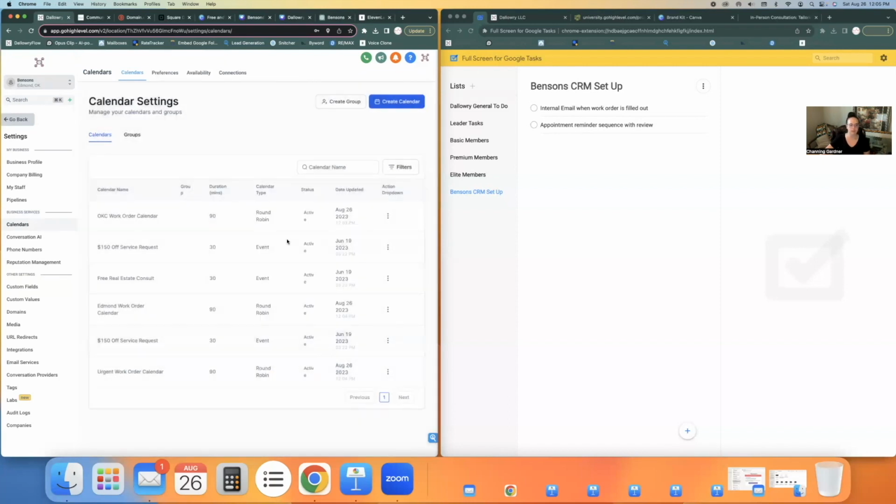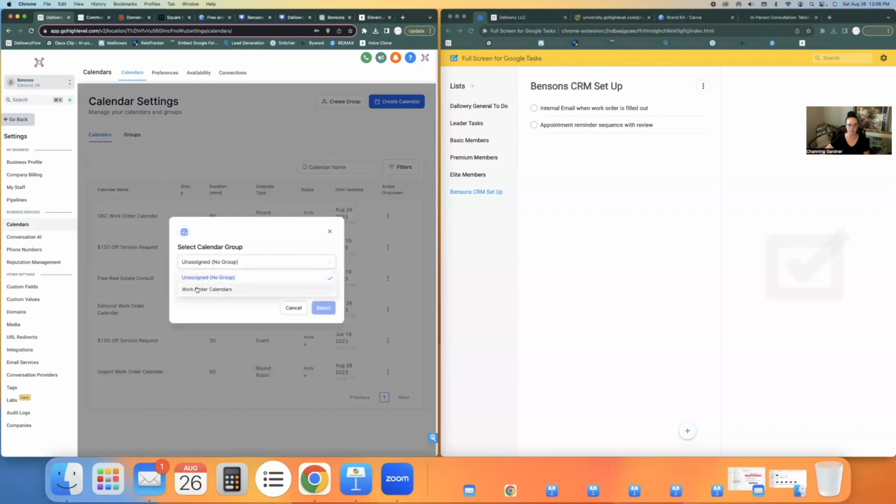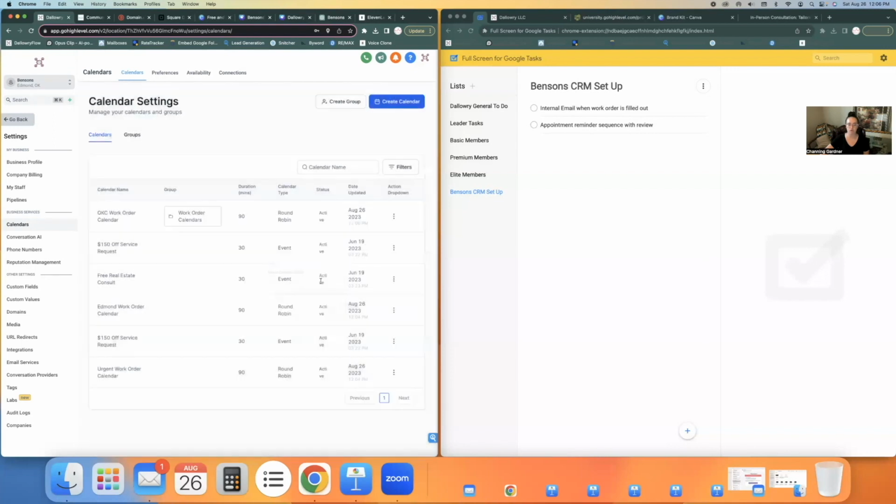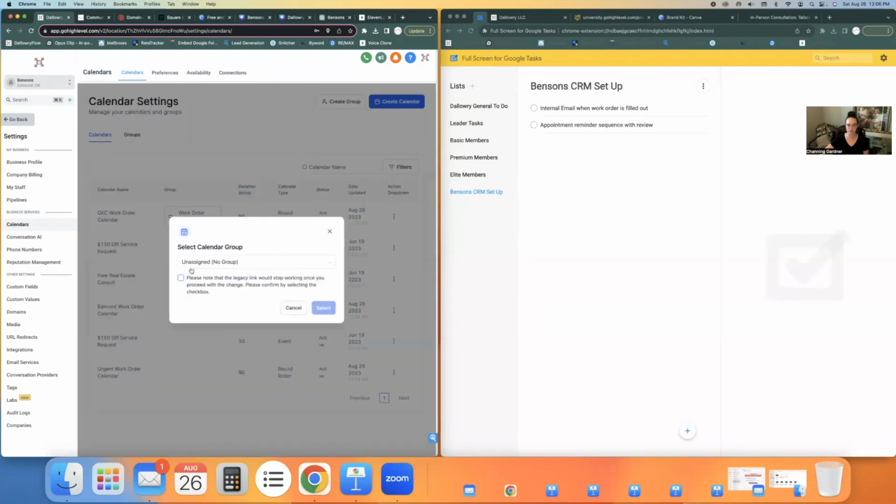Save. So now what we can actually do is we can assign these to specific groups. So we're going to move to a group, work order calendars. You'll want to do this before you actually start booking any appointments inside of that calendar, okay? Because it will change the scheduling link.